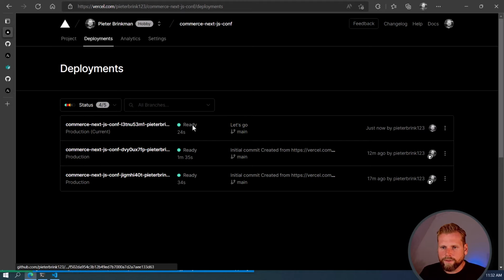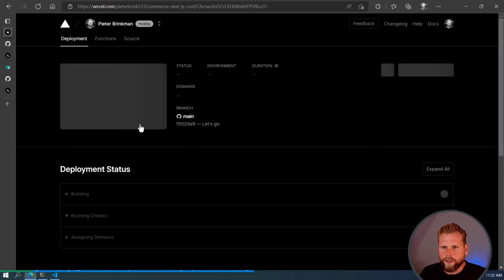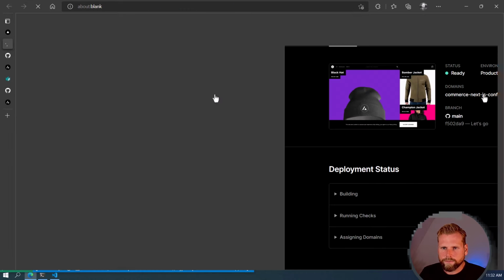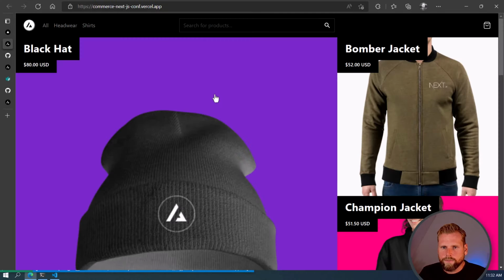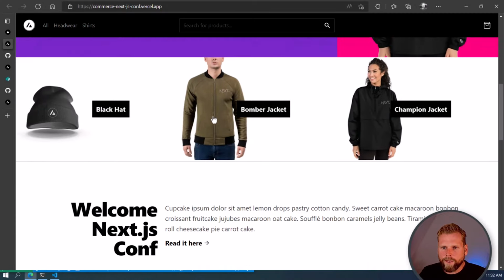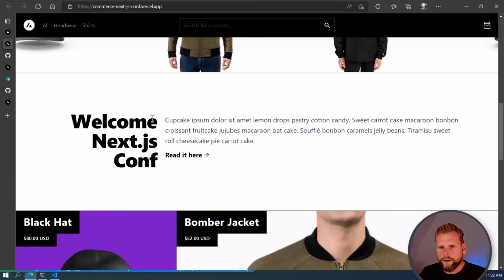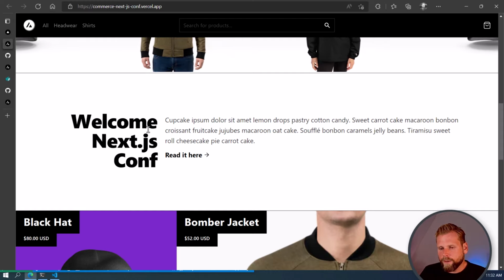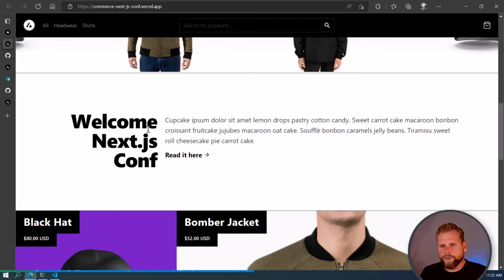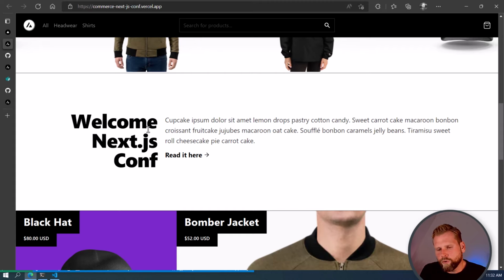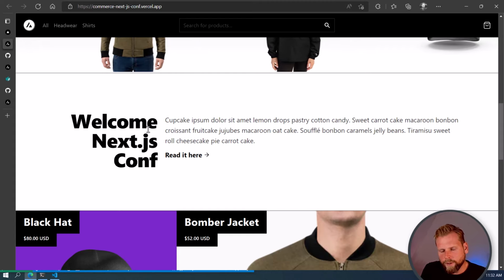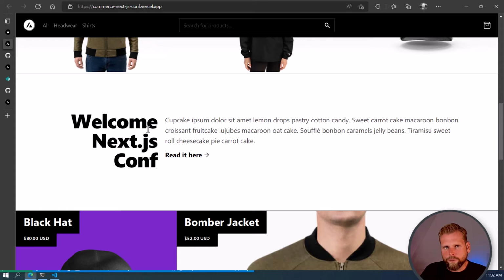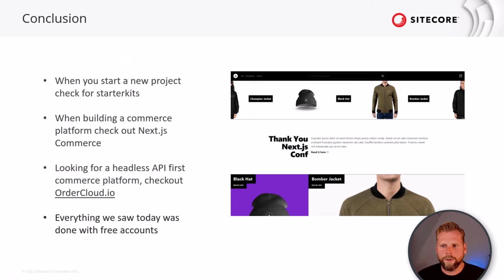So it's already ready. It said let's go. So let's see how it looks. I can visit the domain here. And let's see if the changes are on this page. So I'll scroll down and here are the changes. Welcome to Next.js conference. And that's how easy it is. So this demo, which was about 15 minutes, showed you all the way from setting it up locally to setting up your dev environment to pushing out the changes to a production site.